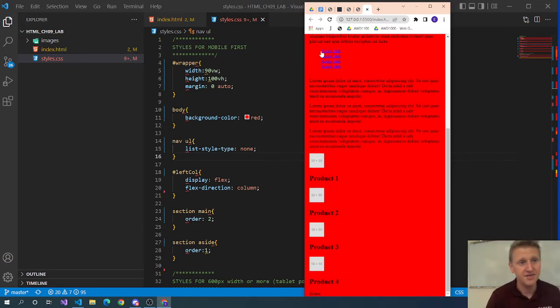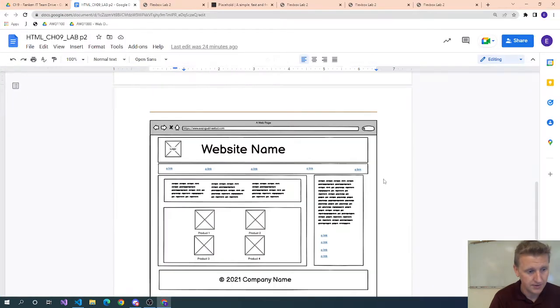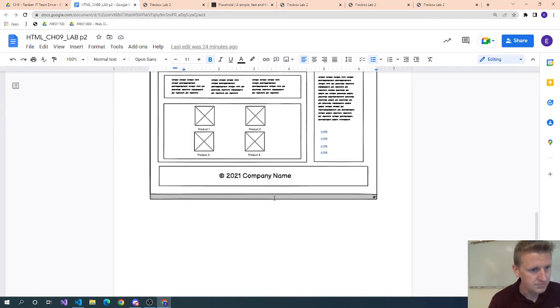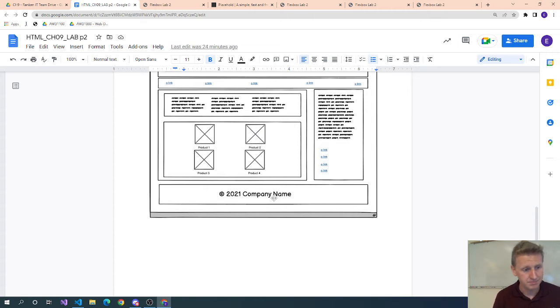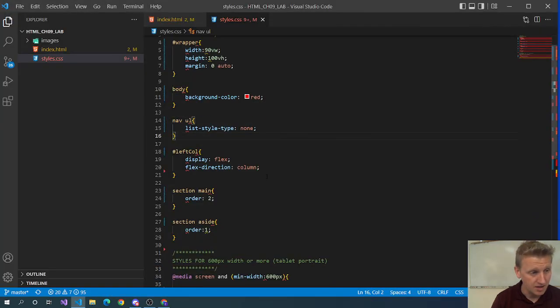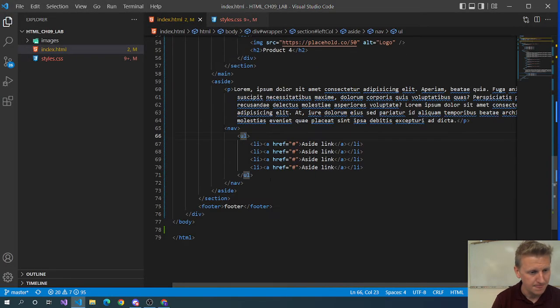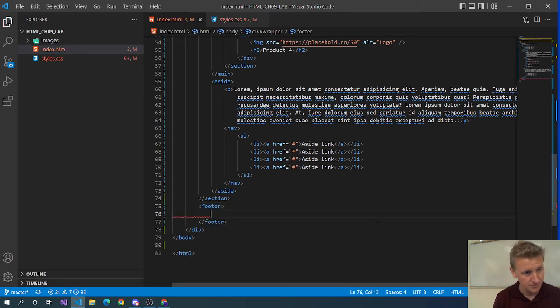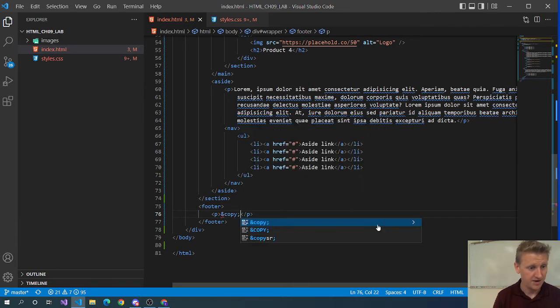So then all we have left is a footer. Footer has a large piece of text and a copyright name. So let's go ahead in the footer. And let's just put that in a paragraph. Copyright symbol.